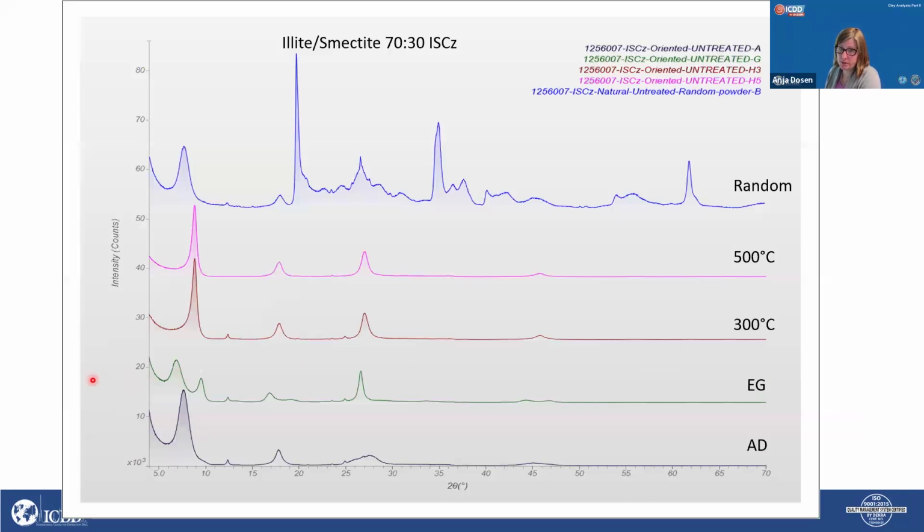So that was just smectite. Now I'm showing you a mixture of illite smectite. This is, again, the clay mineral standard I mentioned, a 70-30 illite smectite interlayered clay. What is interesting here is that the randomly oriented sample shows a lot more reflections than oriented samples do, where we only observe the basal reflections. So this air-dried sample is showing an interlayered, intermediate structure.